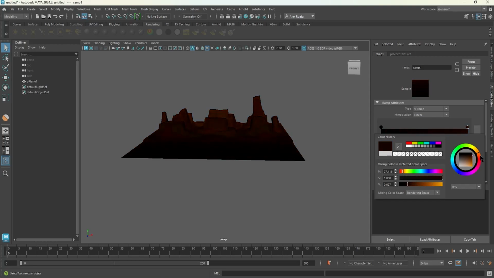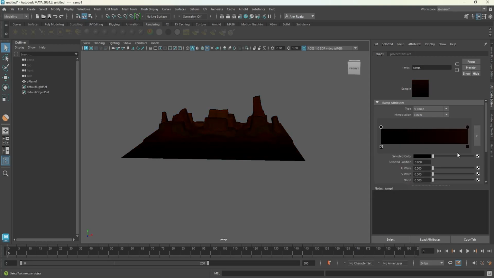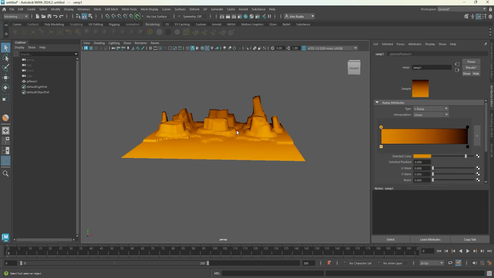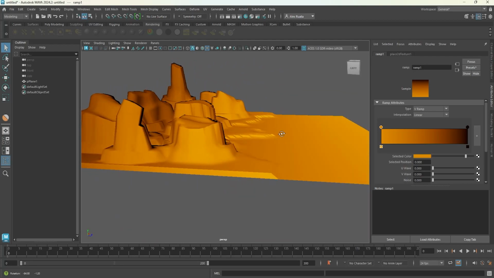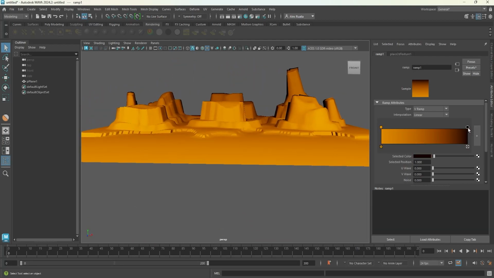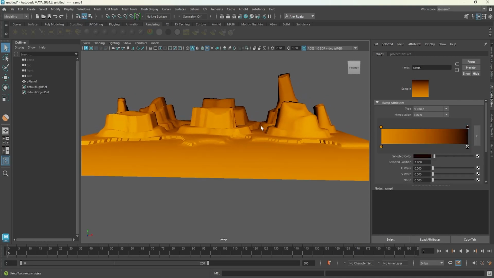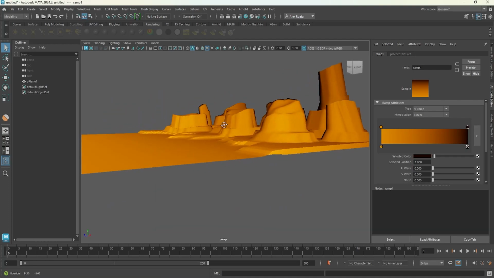The end part should be darker and the beginning part should be lighter. So let's make this beginning part a lighter color here. Look at that, looks pretty good. And the background can be darker to give depth. Not too dark, but a little bit dark to provide that illusion of depth there.